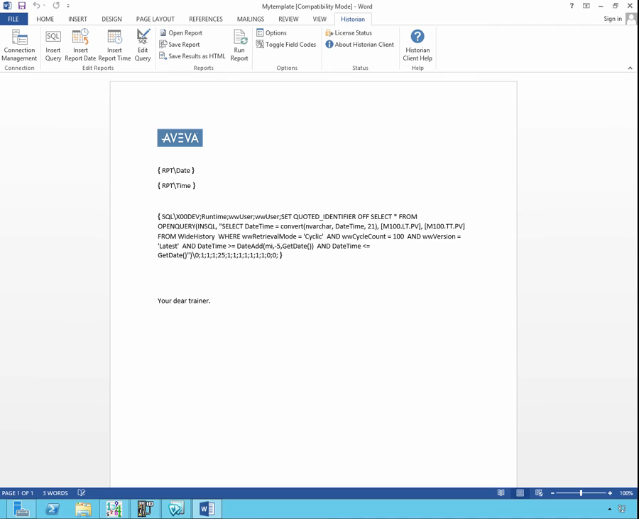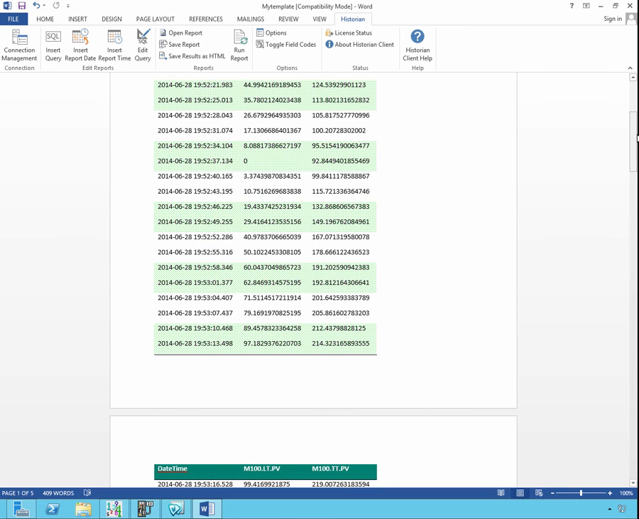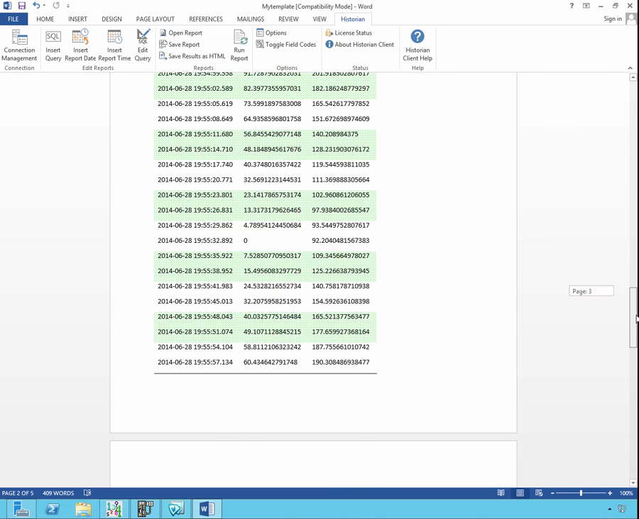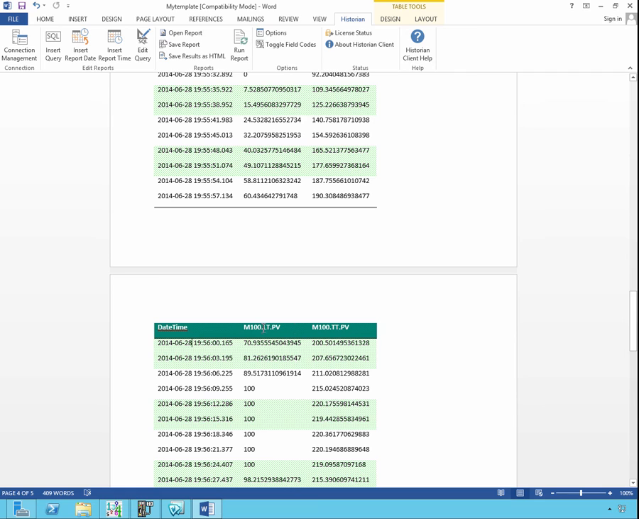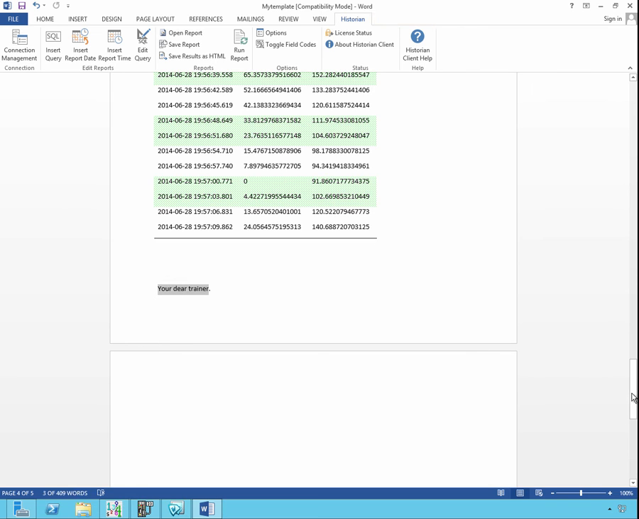And now we want to see data. So the next step is to click on the Run Report button. And when I click on it, notice that all my field codes are going to start to be replaced by data. And here we have it. This is my report date, my report time, and my query with all the formatting that I configure for it. Notice that I have several pages, and on each page I have my headings, and the headings are the actual names of the columns retrieved on the query. Oh, and at the end, I should have my signature. There we go, your dear trainer.